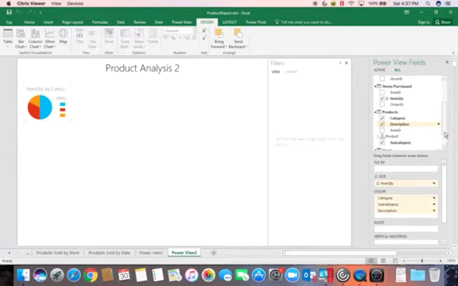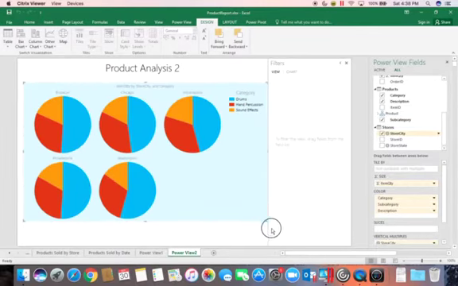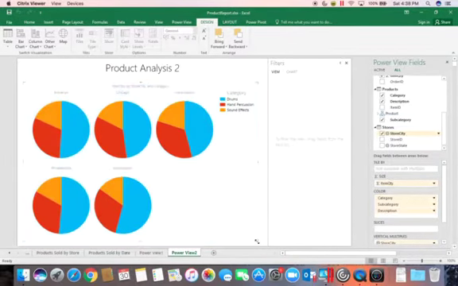And then we're going to go down to our store table, and next to the store city, we're going to choose add vertical multiples. Now you see that we have multiple pie charts for each of our stores.